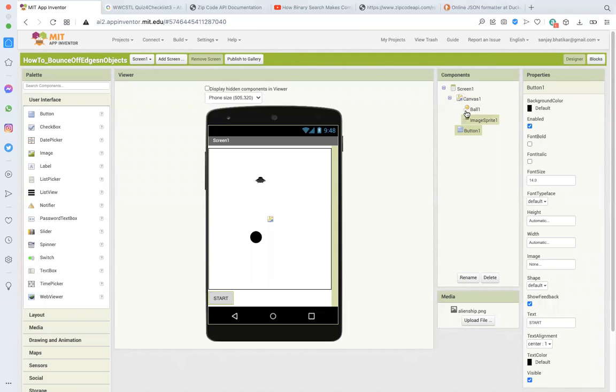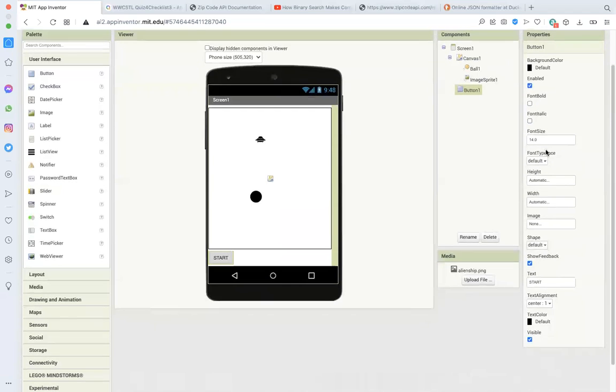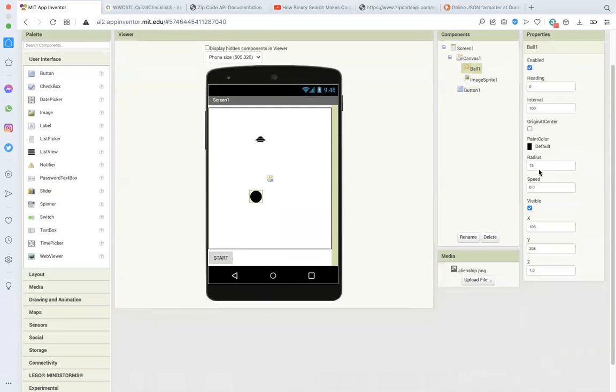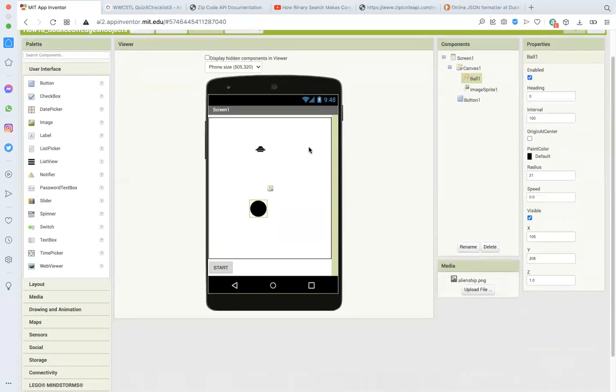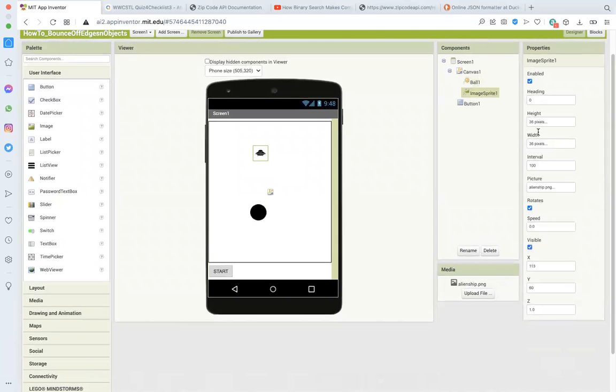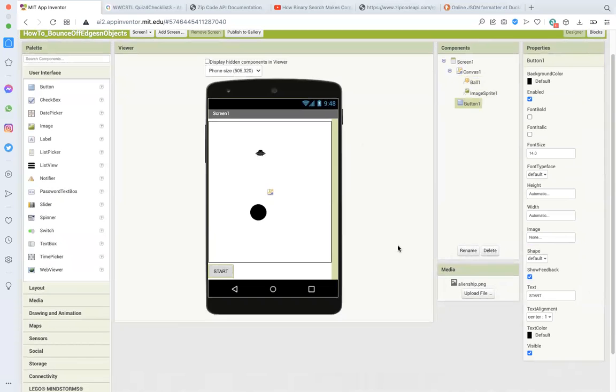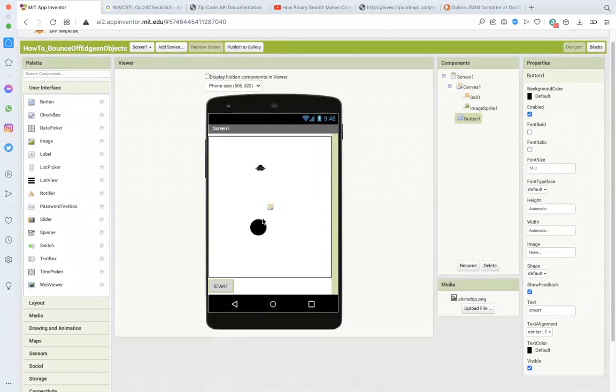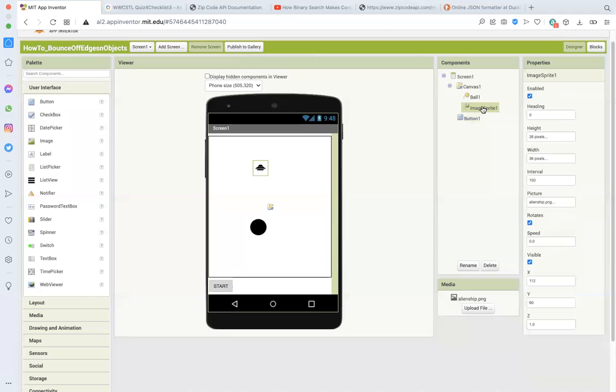There's a canvas component, a ball. Let's make that a little bigger. There's the radius property. Let's make it 21. Okay, there it is. So it's easier to see. There's an image sprite, which is set to show this little alien ship. And that's it. And there's a start button. And this time we are not using a clock. Instead, we are relying on the internal clock that every sprite has, right? So let's just make sure that that is enabled, yeah?